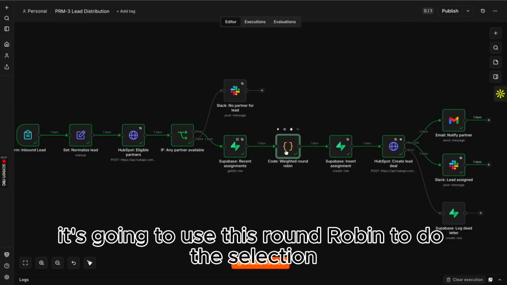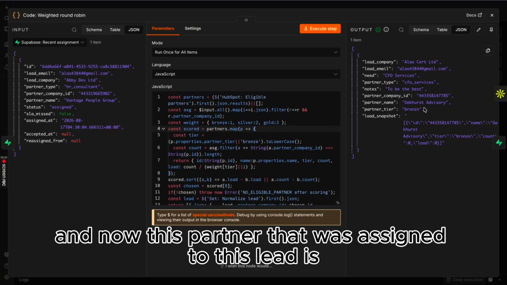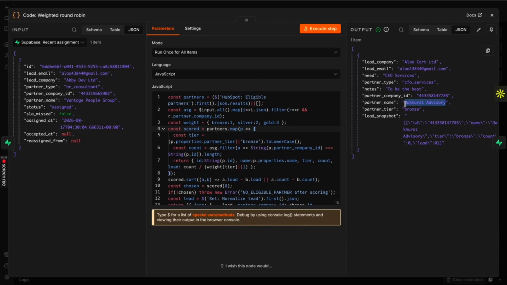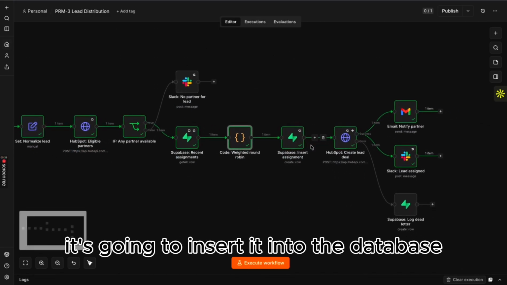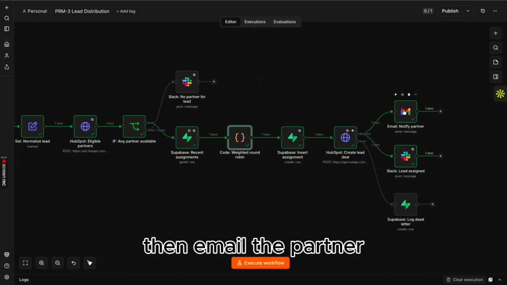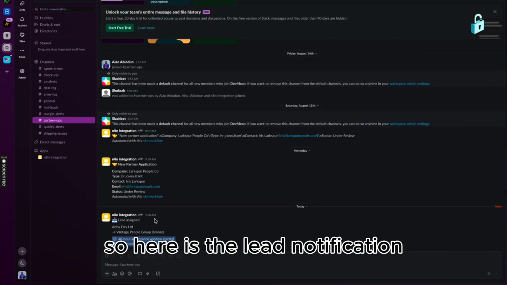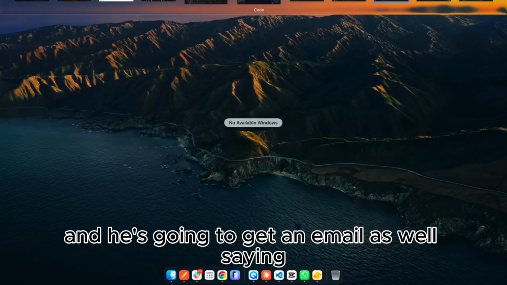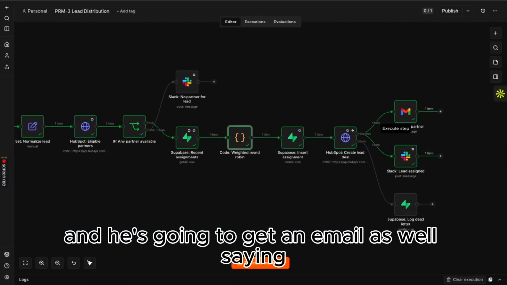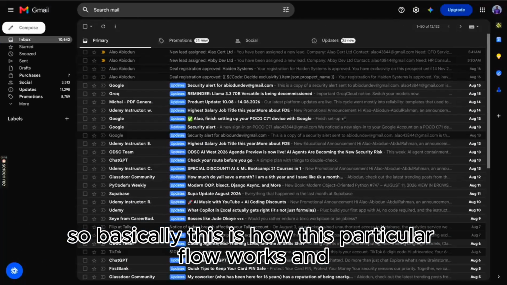Now it's going to use this round robin to do the selection, and the partner assigned to this lead is Ocost Advisory. Once it does that, it inserts it into the database, creates a lead, emails the partner, and sends a lead notification to Slack. So here is the lead notification. It says what the lead assigned is, and the partner gets an email as well saying you have been assigned a lead. So basically this is how this flow works.